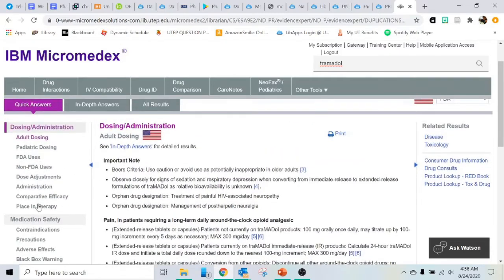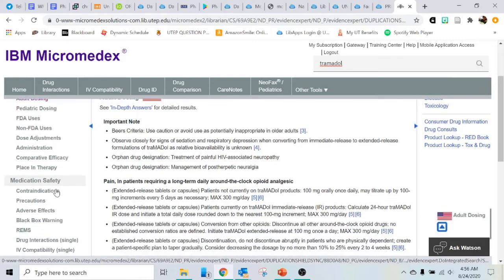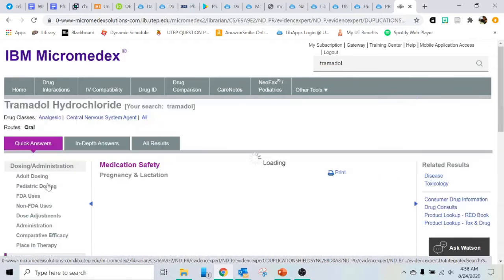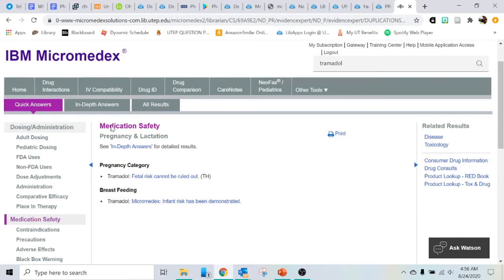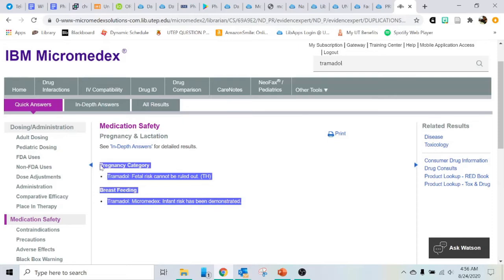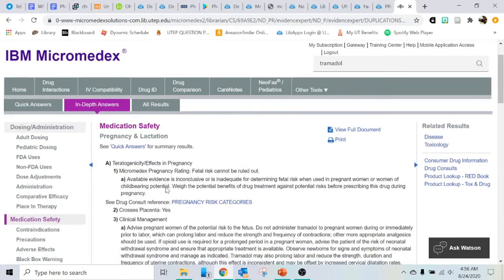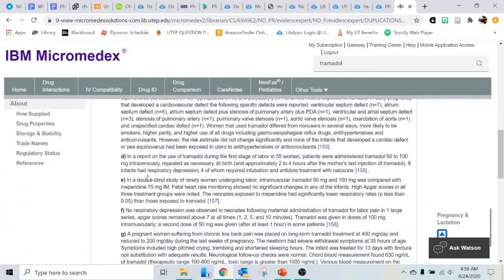So we have our table of contents on the left side of the screen, and we can use this to navigate to different sections. I'm going to pregnancy and lactation. So notice that we're underneath quick answers. For medication safety for pregnancy and lactation, it's a very short and sweet amount of information. If you need more detail, you can switch to the in-depth answers tab. You'll stay in the same category, and you'll see it is much longer, more detailed, with citations.